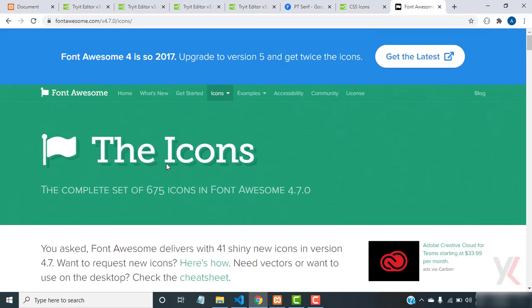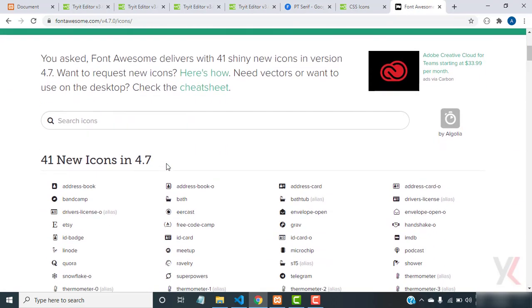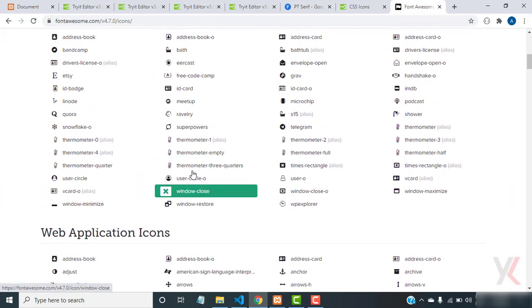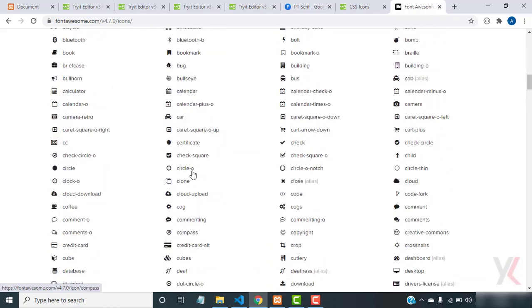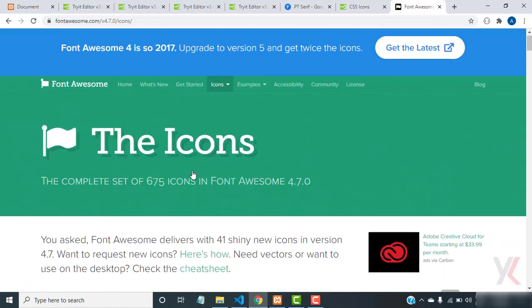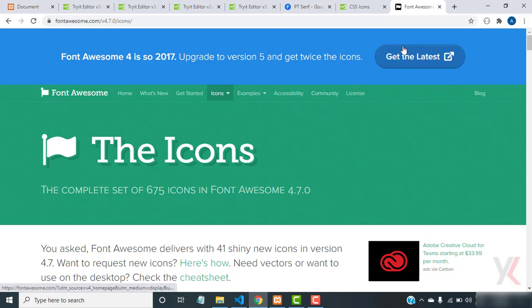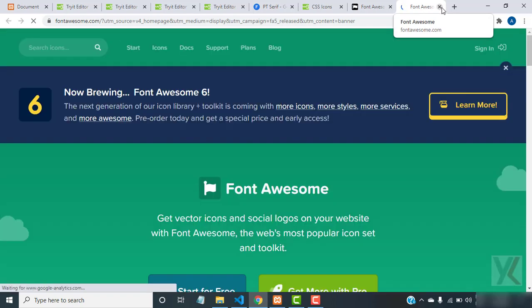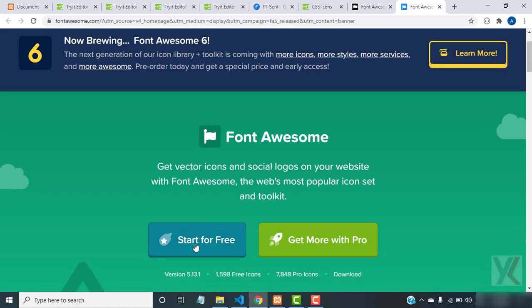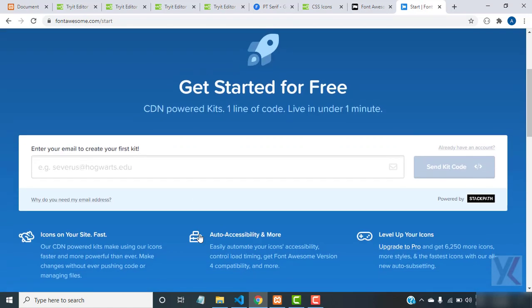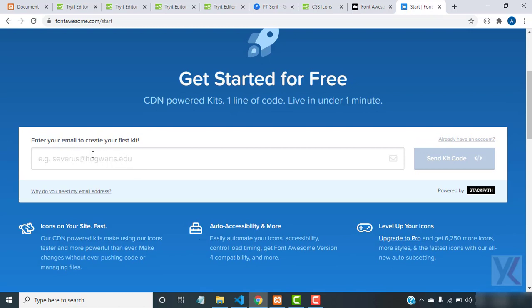See, there you can use these icons. These are the list of icons. You can go through it, and you can use the selected icon. How to use it? See here, we can use it by clicking on start for free. Then you have to give your email name. Then it will send you a kit code.